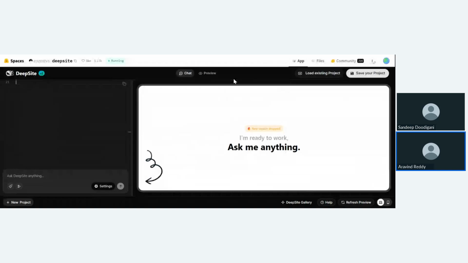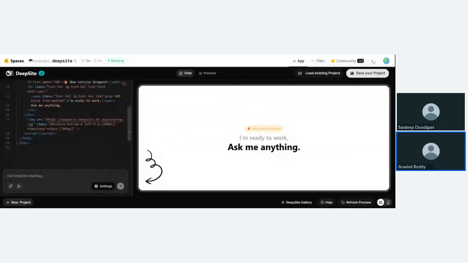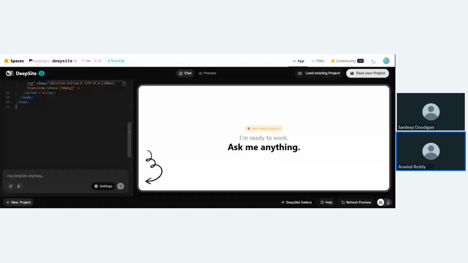If you have a code file, for example a code file you need to run in Python, you can go to files and add your own file, run that, and create your own application. So this is how Hugging Face will help you guys.